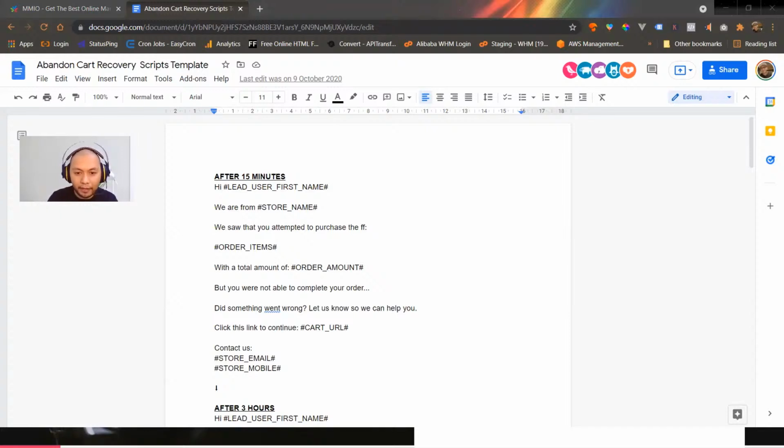Abandoned cart recovery. Number 2, post-purchase funnels or upsells. Another way we call it is one-click upsells. Those are tried and tested. So this is not unique, but these are tried and tested. Tiered pricing. Okay, tiered pricing.